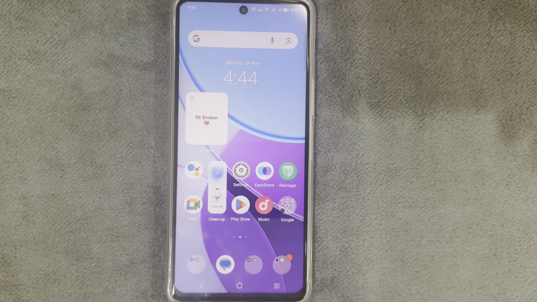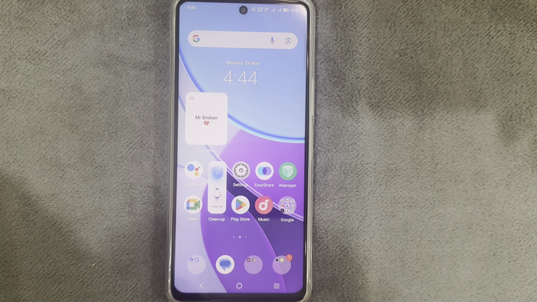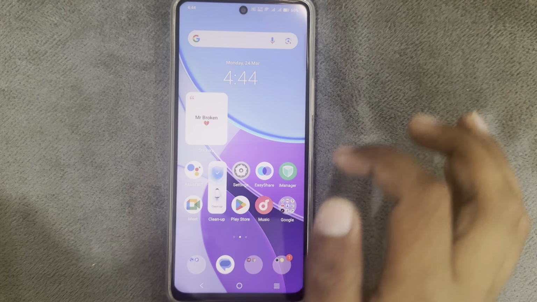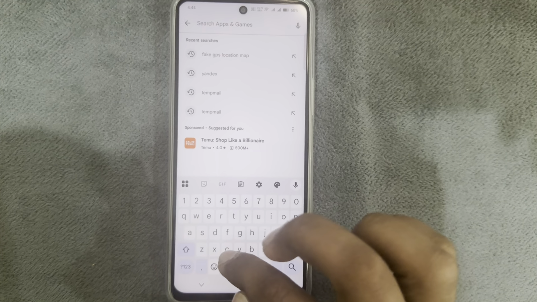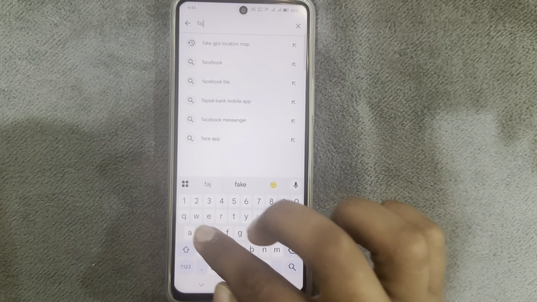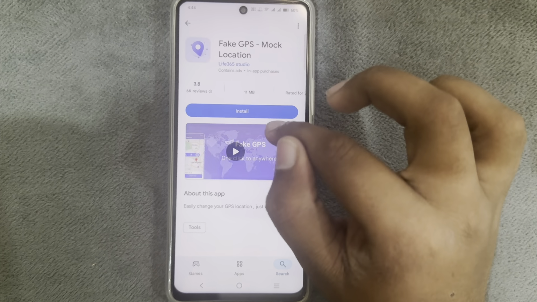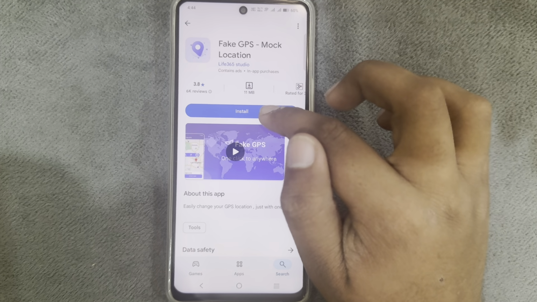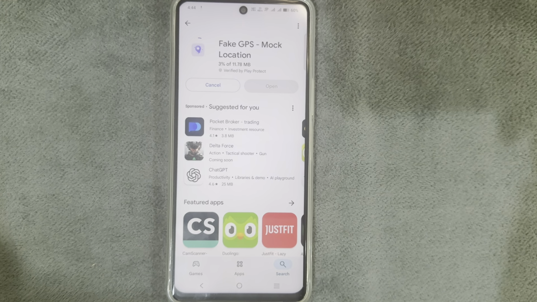So today I'm going to tell you how to change your location on Snap. If you want to change your location, you just need an application. So just open your Play Store app, go to the search bar, and search for fake GPS. Then you just have to install this application.